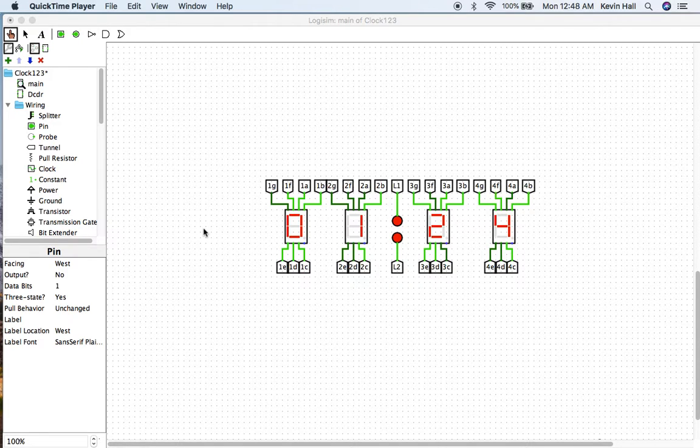The simulation software used in this design is Logisim. I chose to design a 12-hour digital clock with an hour and minutes function. This section here is the representation of the minutes portion of the clock, and this over here is the representation of the hours section of the clock.